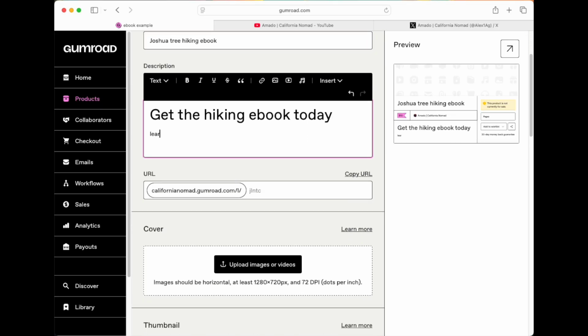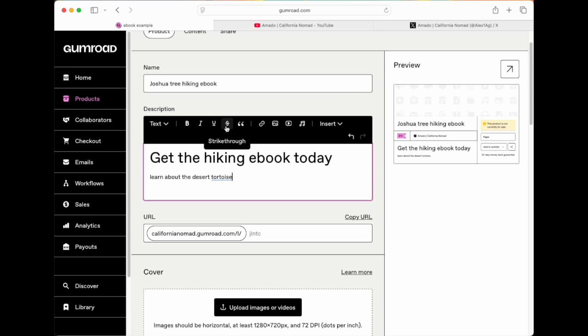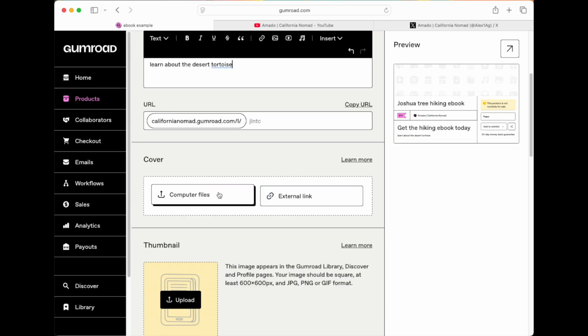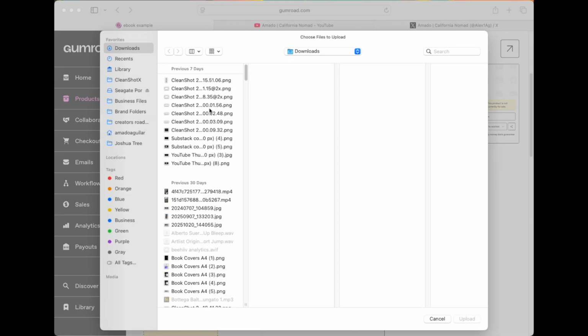Let's say learn about the desert. Let's see if I spell this right. Tortoise. There you go. Learn about the desert tortoise. So let's say the ebook is about the desert turtle. Now we're going to go ahead and upload our cover image, upload a computer file.